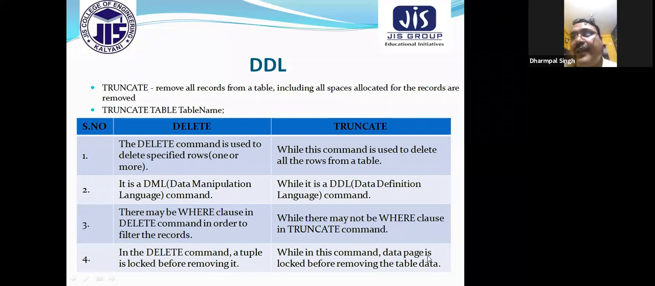While in this command, the data page is locked before removing the table data. Okay, so these are the four differences we can state between delete and truncate. If anybody asks, we can answer it.